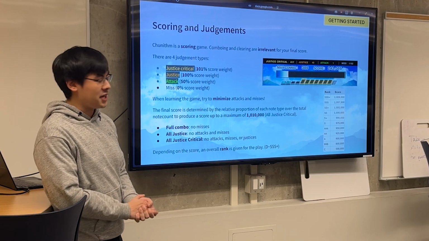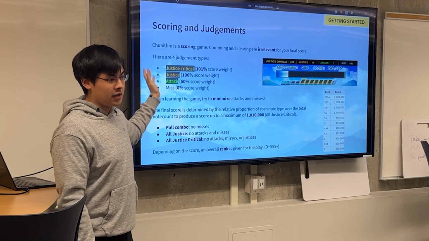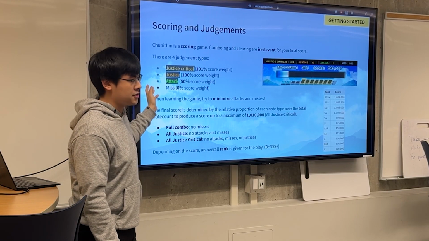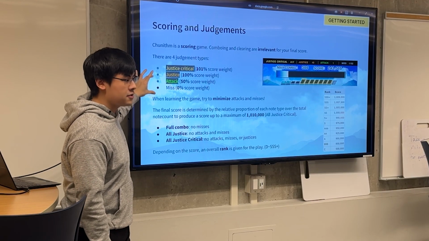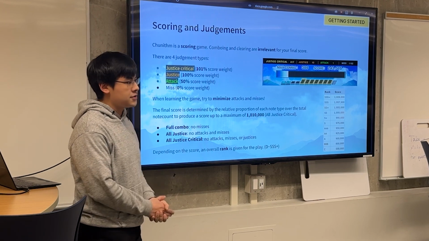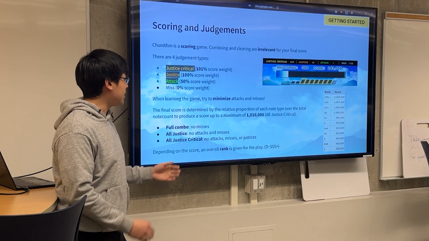There are 4 judgment types: Justice Critical, Justice, Attack and Miss. Justice Critical is worth 101% score. Justice is worth 100% score. Attacks are worth 50, and misses are worth 0. So it is obviously very, very punishing to hit attacks and misses, and you want to minimize them as much as you can. The final score goes up to a maximum of 1,010,000, and that is considered an all Justice Critical.